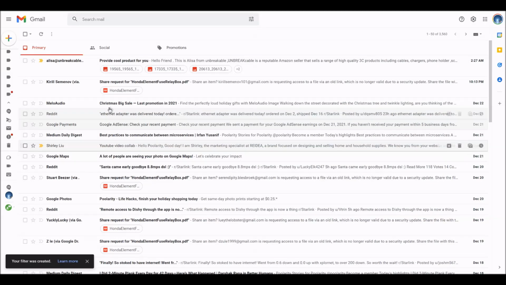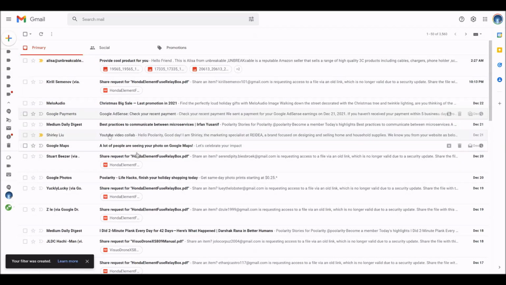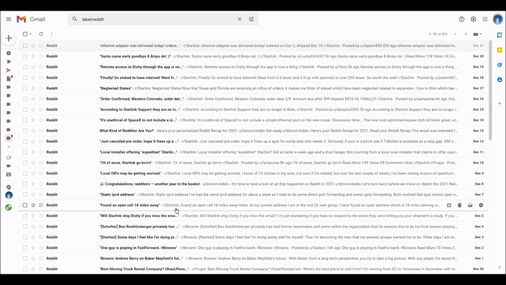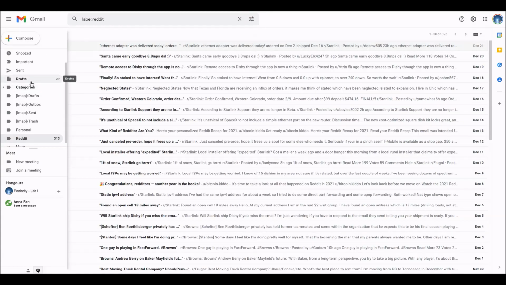And once I click Create Filter, you'll notice it goes back to my inbox, and now all of my Reddit emails are gone. Now if I click over here, you'll notice there are 313 Reddit emails. If I click on that, it is nicely sorted in that particular folder.